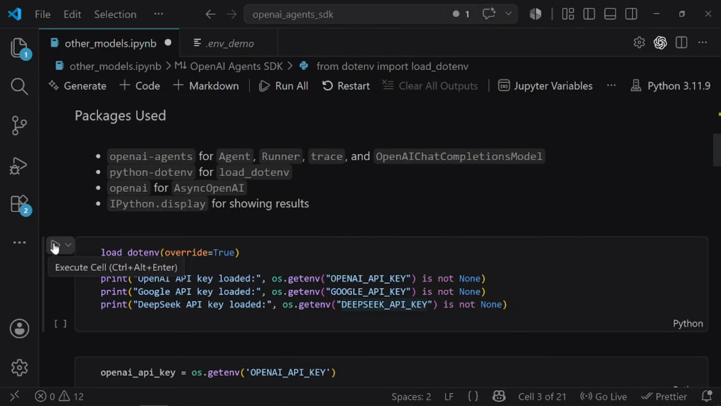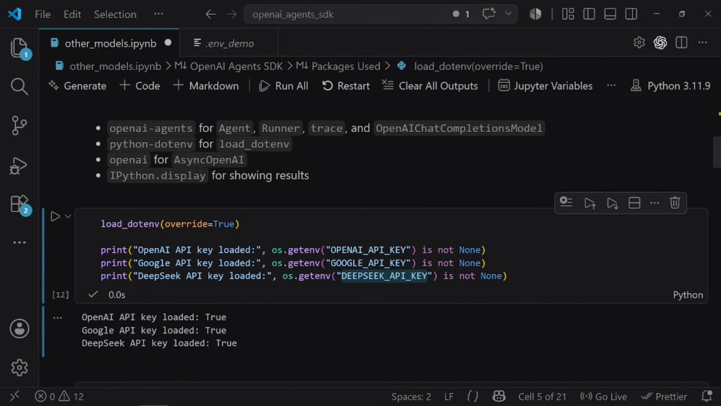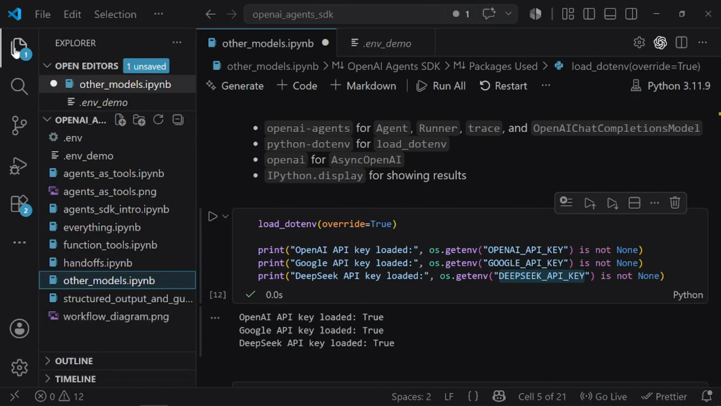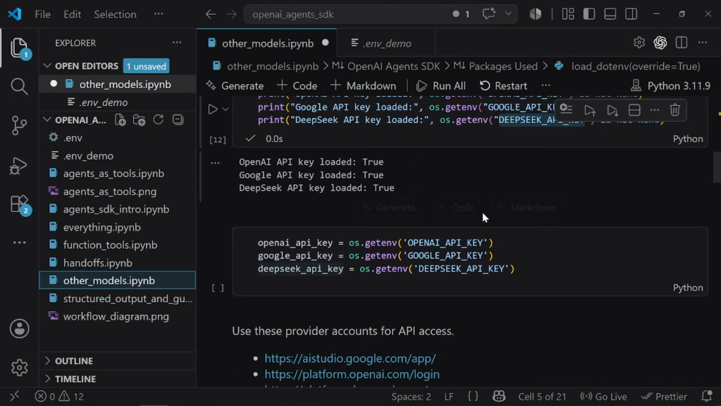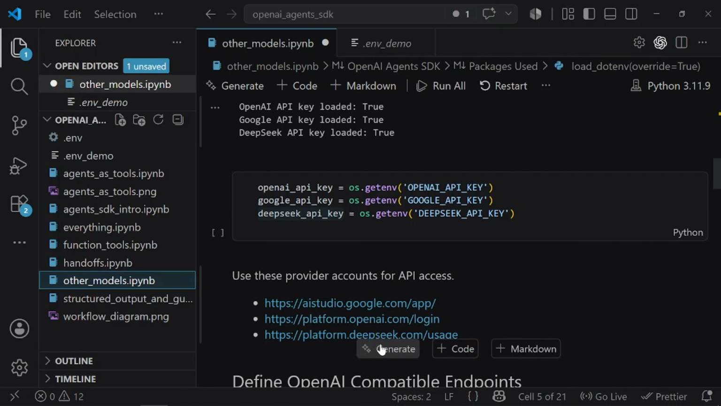So let's start by making sure that we are able to load in our API keys. Just going to briefly glance over this. If you are following along exactly as I'm showing you, you will need to go to platform.deepseek.com and aistudio.google.com and create accounts, add a payment method, and create an API key. This allows us to use those Google models and those DeepSeek models.